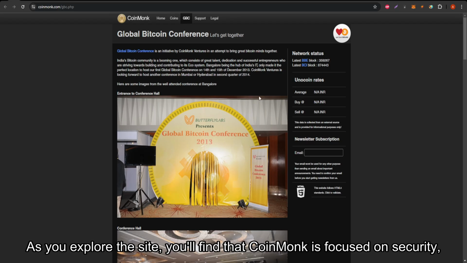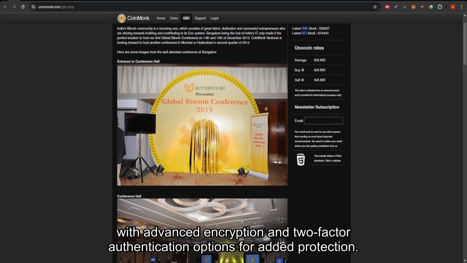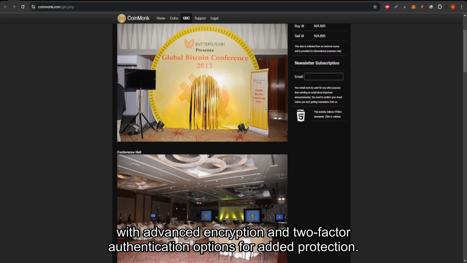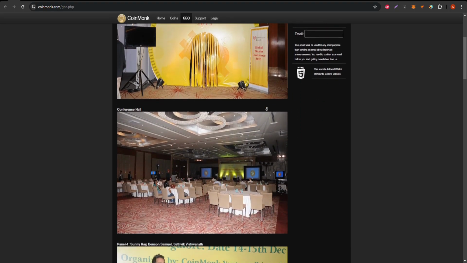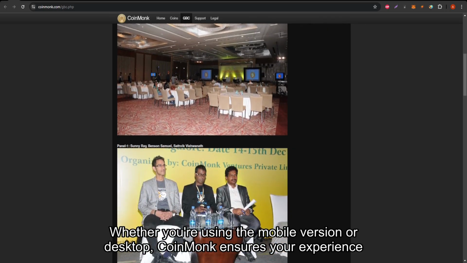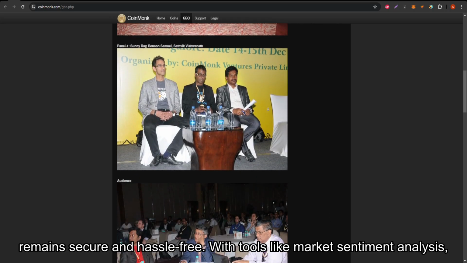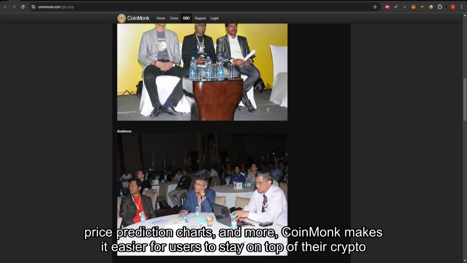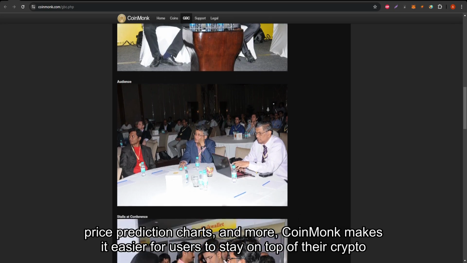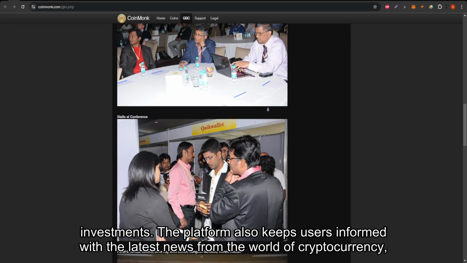As you explore the site, you'll find that CoinMonk is focused on security, with advanced encryption and two-factor authentication options for added protection. Whether you're using the mobile version or desktop, CoinMonk ensures your experience remains secure and hassle-free. With tools like market sentiment analysis, price prediction charts, and more, CoinMonk makes it easier for users to stay on top of their crypto investments.